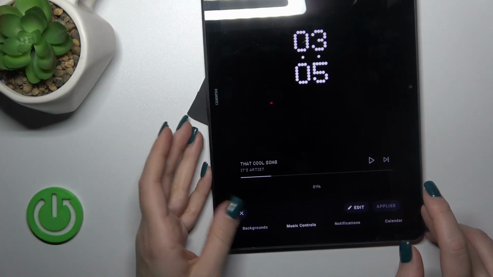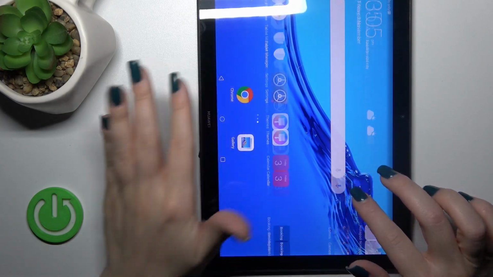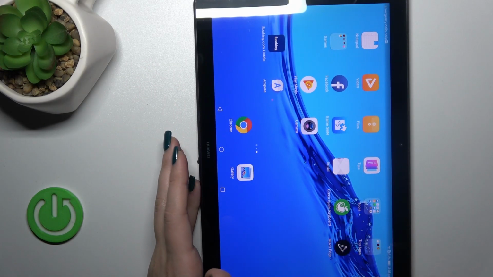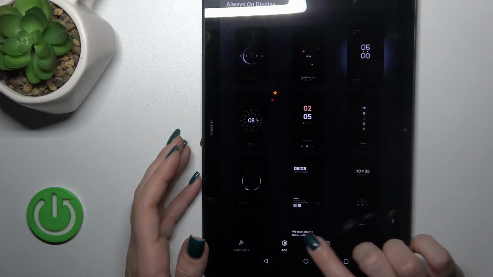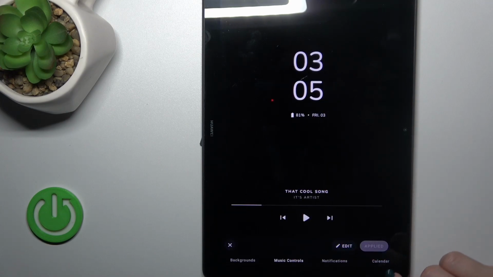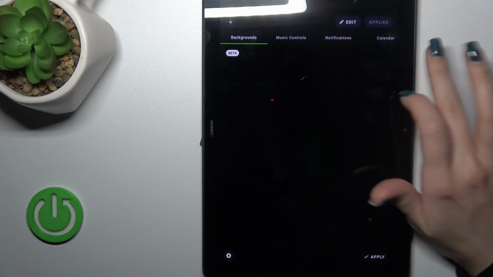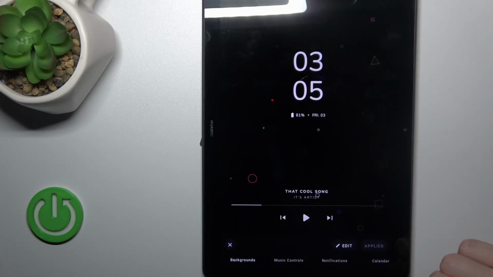So let's first open the Muviz Edge application. Where is it? Muviz Edge, tap to open it. And here in the AOD section, select one from the available tabs. Tap to apply. You could also add backgrounds here if you want, just by swiping up or down, and then tap to apply.